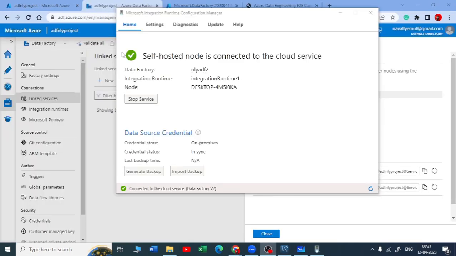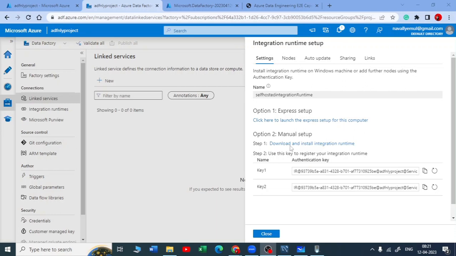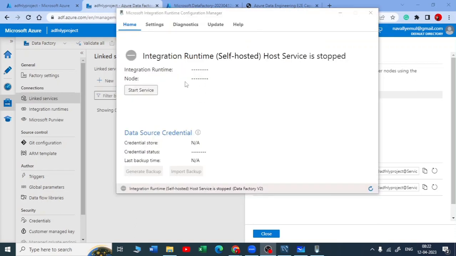Let me click on that. So I have already installed my self-hosted integration runtime. You can see it is in my PC already. But what you can do is you can just click on download. The self-hosted integration runtime will be downloaded, and you can install it from here. Now let me click on start the service.